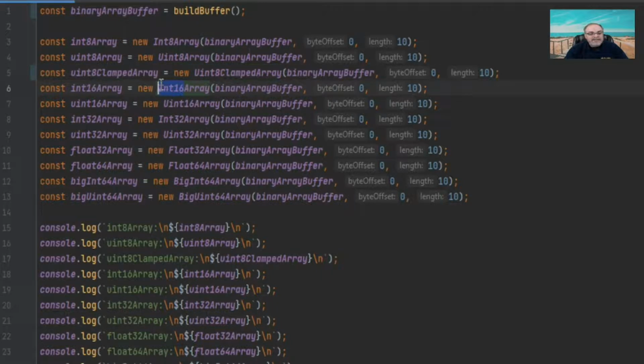The int16 array will give you a 16-bit integer number. 16-bit is 2 bytes long, and that will give you the integer number between negative 32768 and 32767. I've got my list over here on my other monitor, so that's why I keep looking over there. I don't have these numbers memorized. Uint16 will give us an unsigned integer of 16 bits. Again, 2 bytes. That will give us between 0 and 65,535.